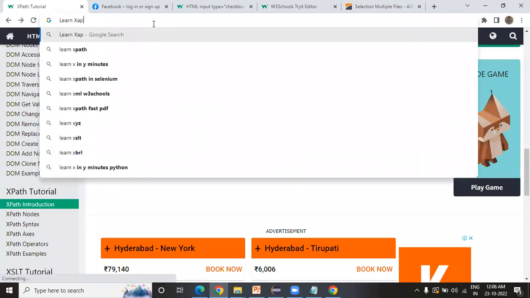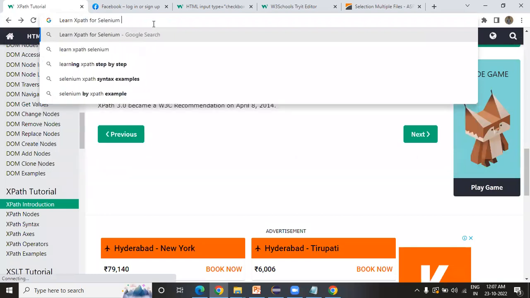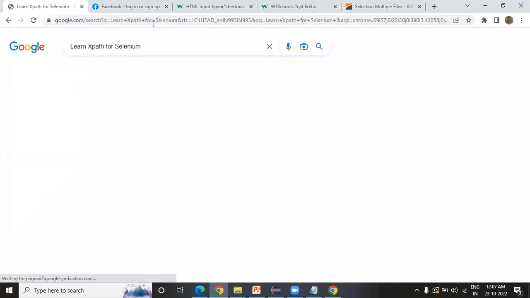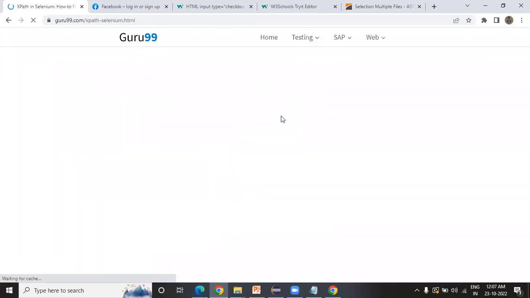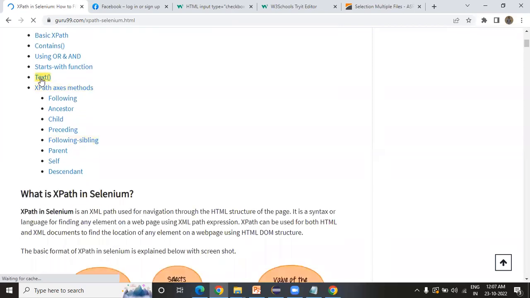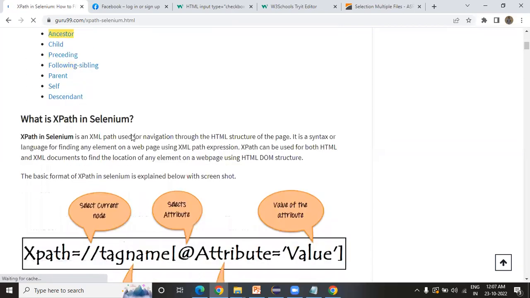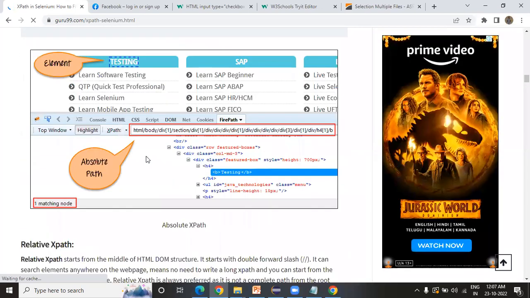Search for learn Selenium something. Guru99 is also one of the best sites where you can learn these things. Types of XPath, absolute, relative XPath, basic XPath. There will be methods like contains, and the text method which we used. There will be a lot of things there. This will be one of the useful sites, guys. You can go here and learn it.